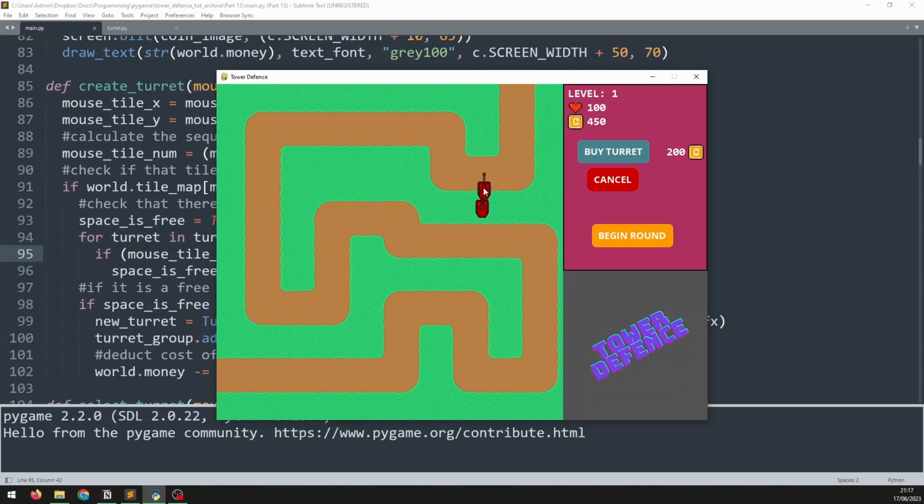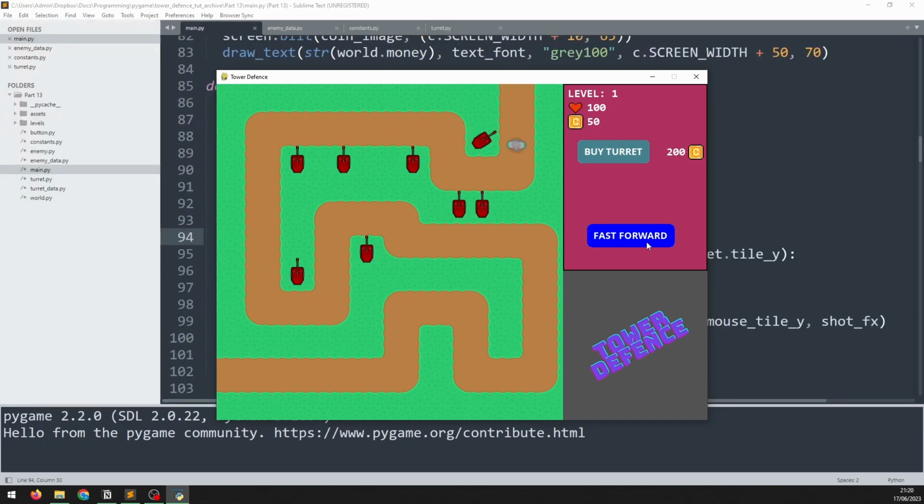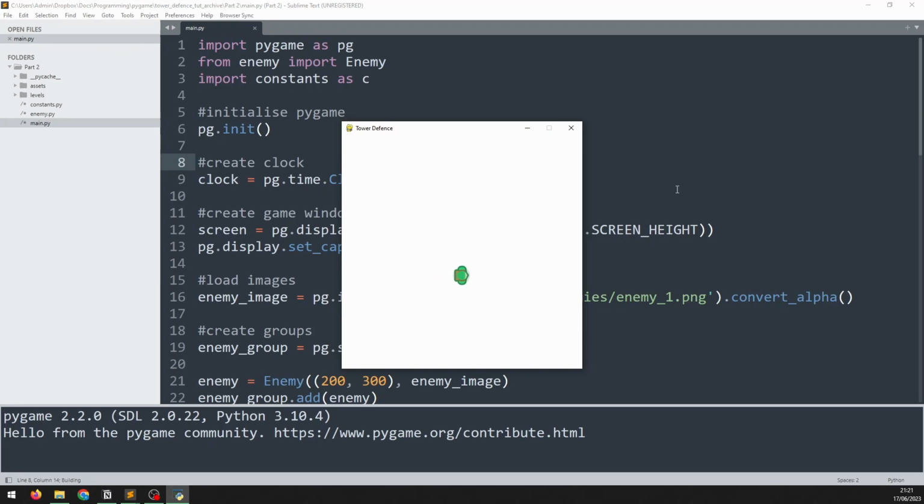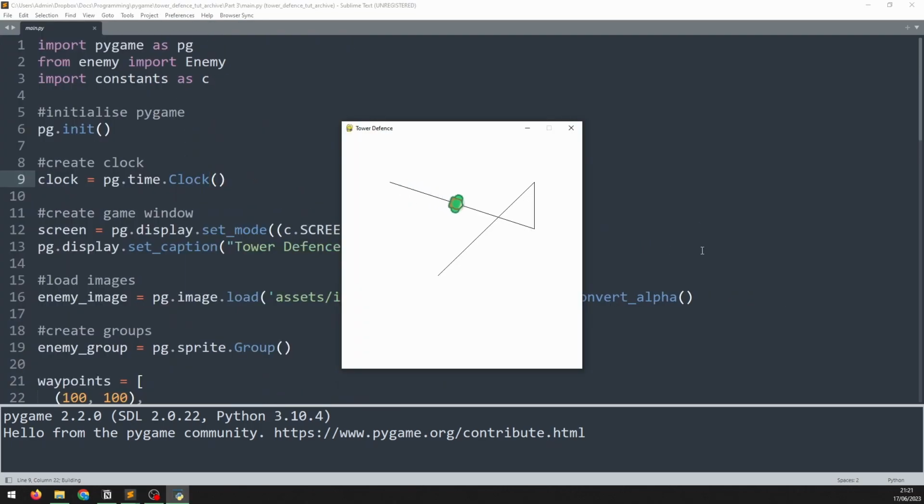Hello folks, in this tutorial series we're going to be making a tower defense game from scratch. This game will have all the typical features including multiple waves of enemies to defend against, different enemy types, as well as upgradable turrets. We're going to start by setting up a single enemy object that can move across a screen. Then I'll create manual waypoints and add in some AI to follow those waypoints from start to finish.